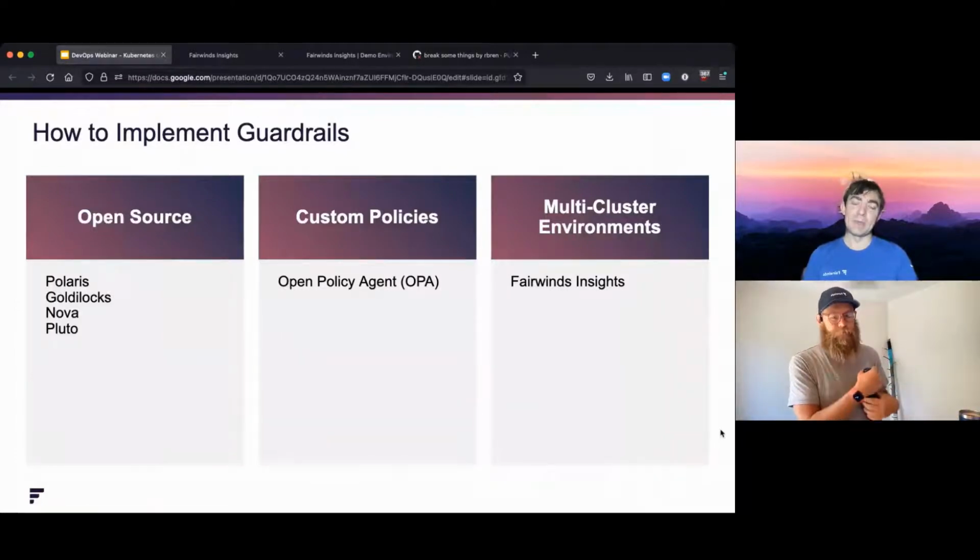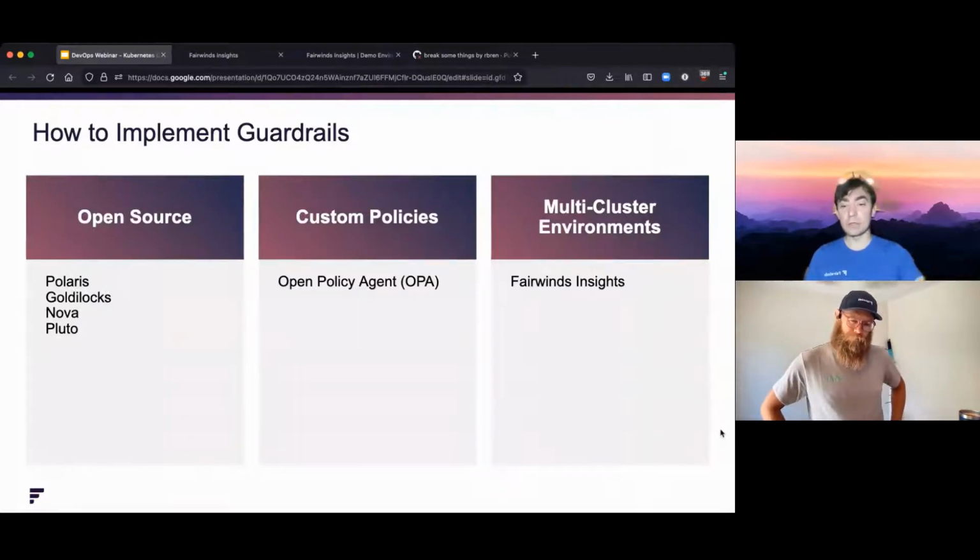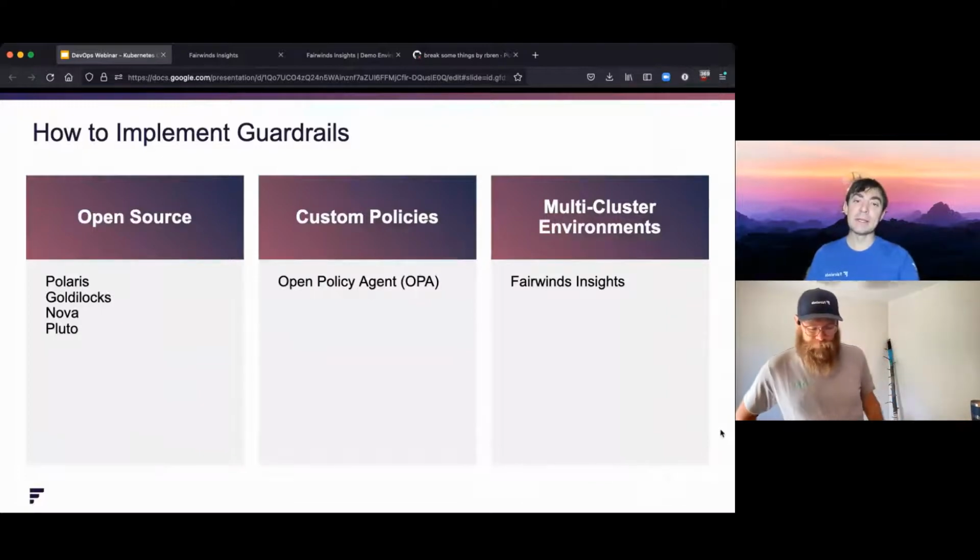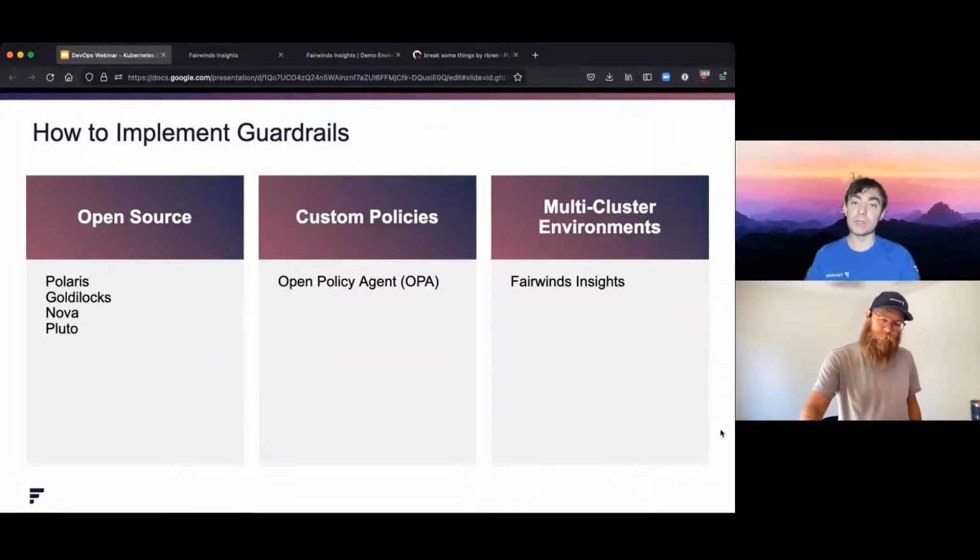Yeah. The other two that we offer here are Nova and Pluto. Nova checks for outdated and deprecated Helm charts, so if there are updates available, it can kind of force you to update. And Pluto will check for deprecated or removed API versions. As Kubernetes releases new minor versions, 1.22 is a big one where they removed a bunch of old API versions, and suddenly all your deployments are going to break if they haven't been fixed to use the new API version. So Pluto can check for those things.